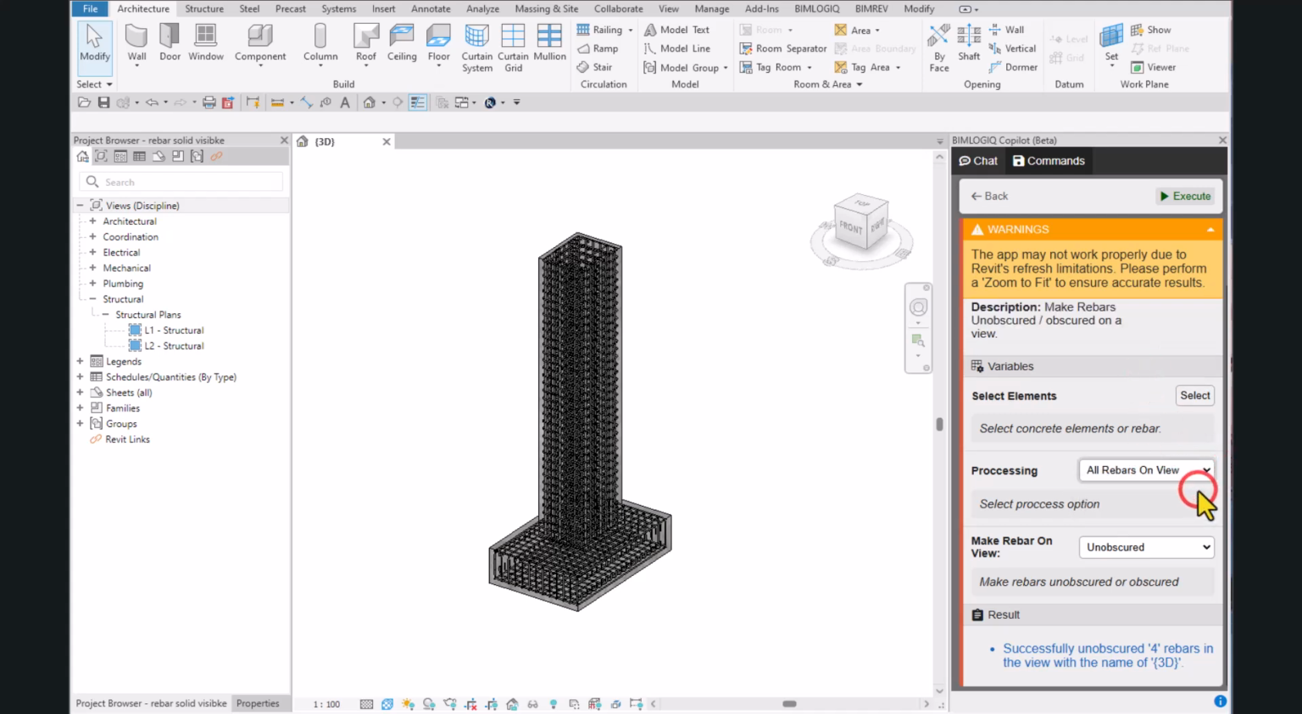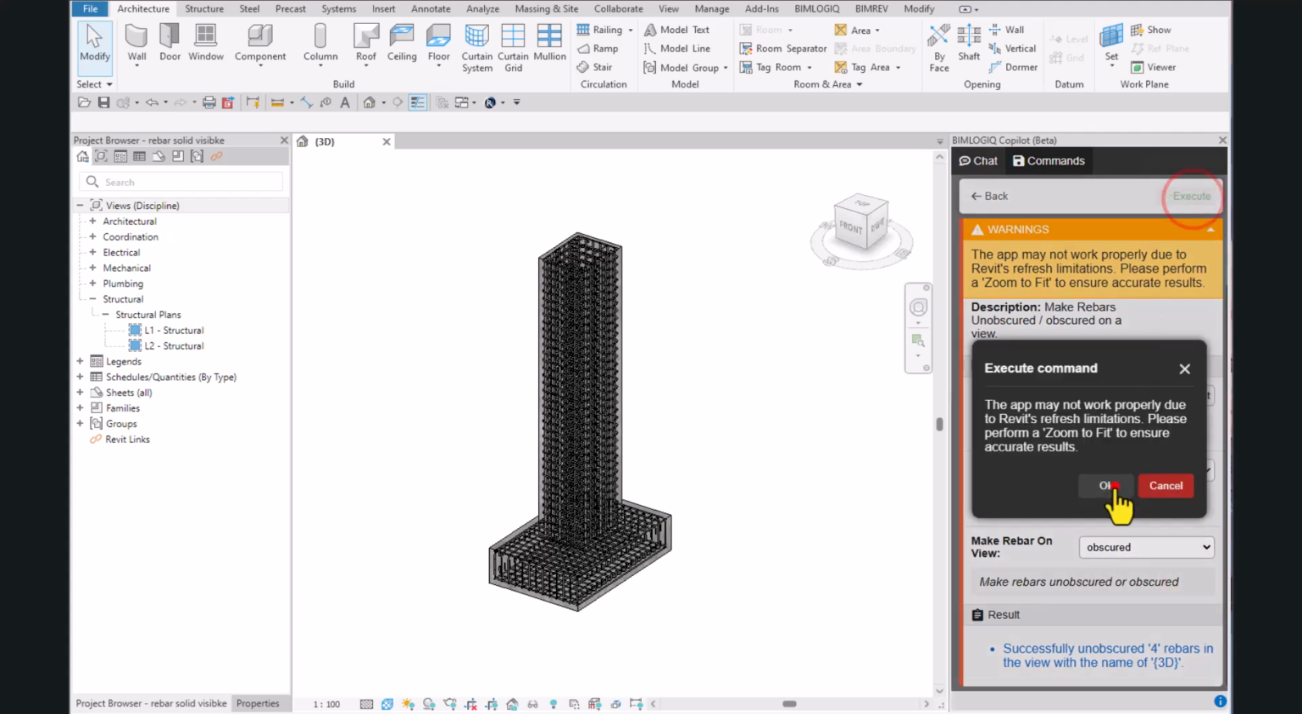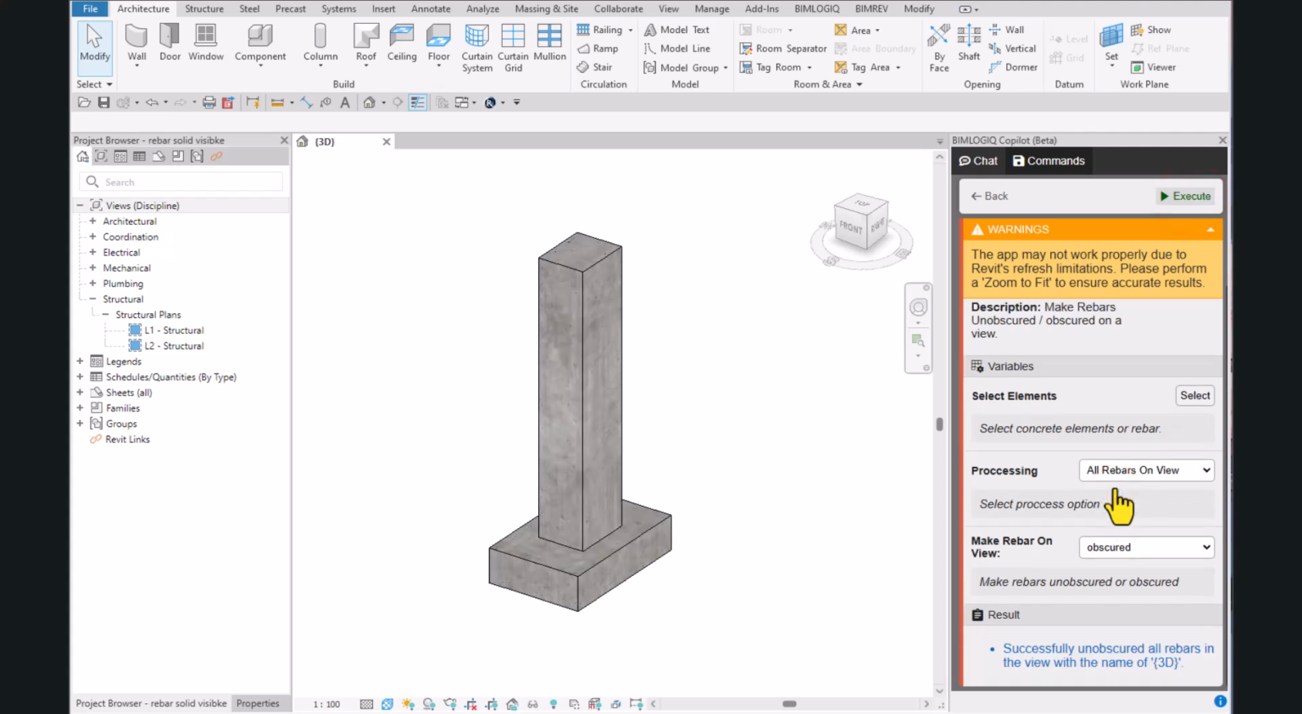Now let's hide all the rebars in the view. And that's how you can easily make rebars obscured or unobscured using BIMLOGIQ Copilot.